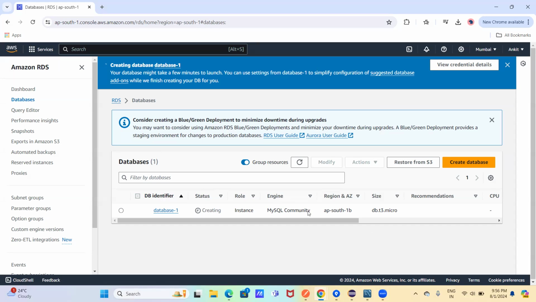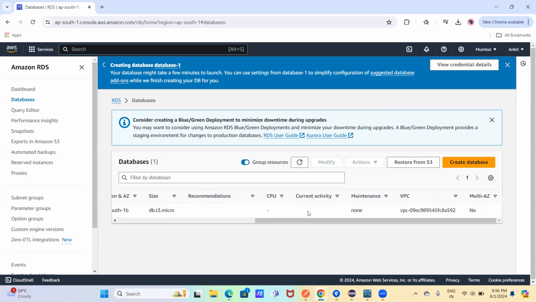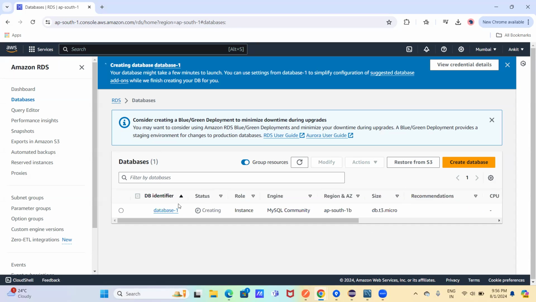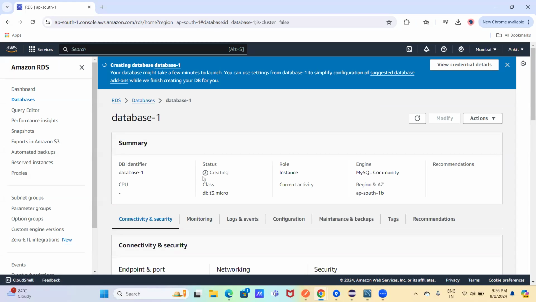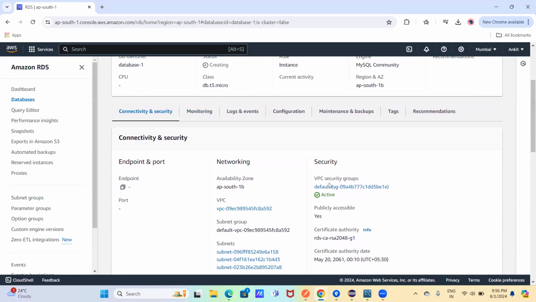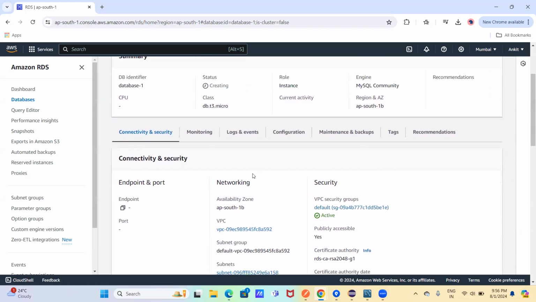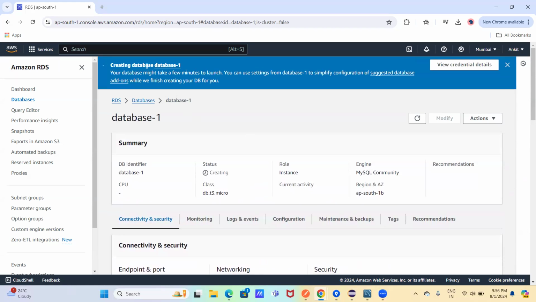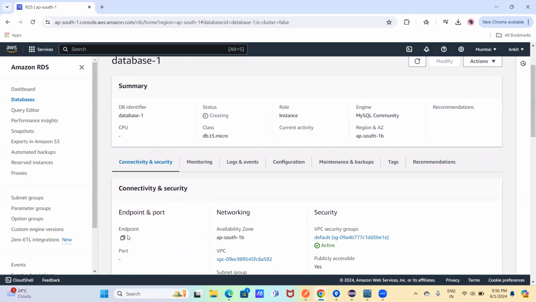Your engine is MySQL Community. Then here the virtual private cloud is there. So we'll click on database. Here you can see some security group, this is your security group. If this database configuration runs, then here you can see the endpoint. What does endpoint mean and what does port mean?